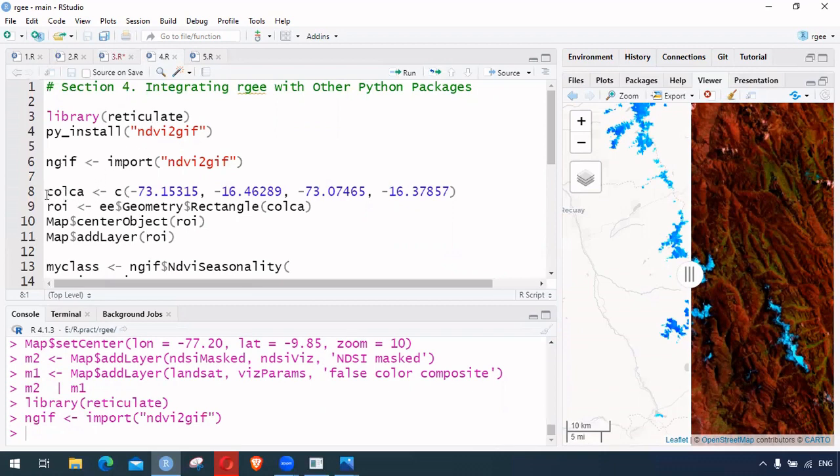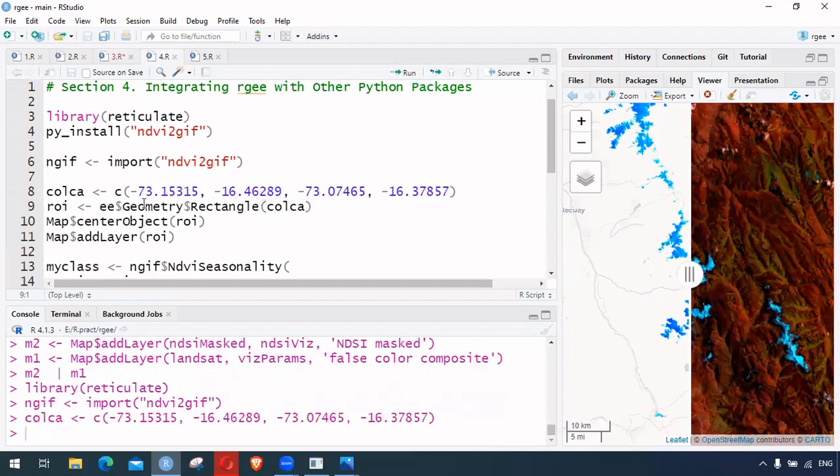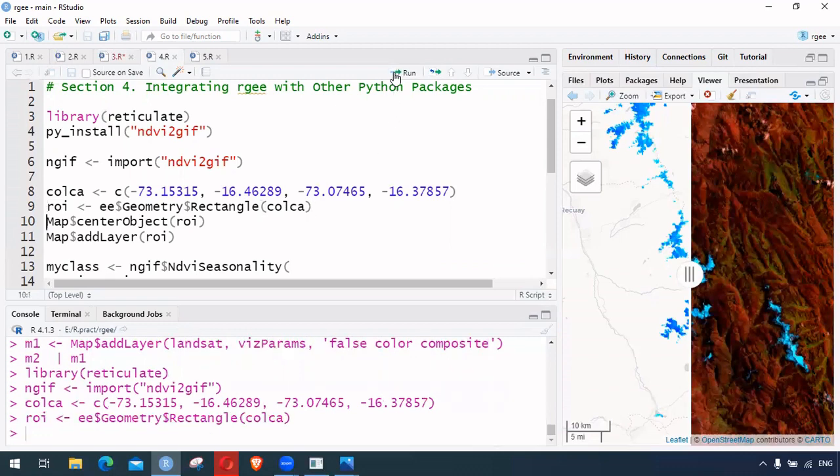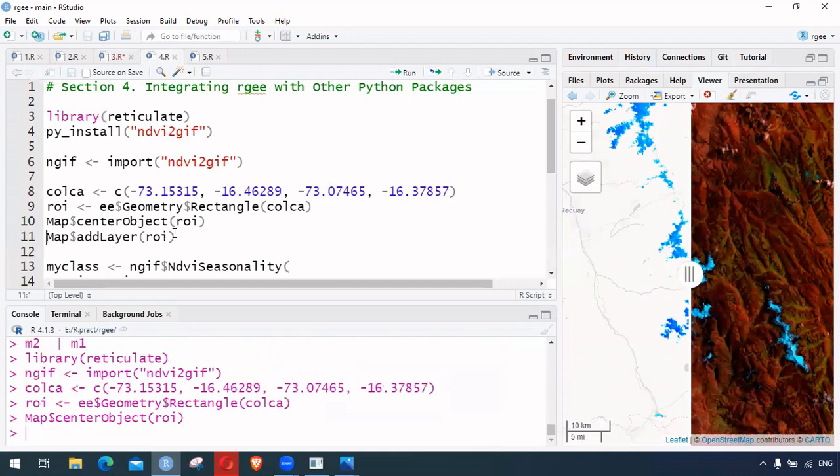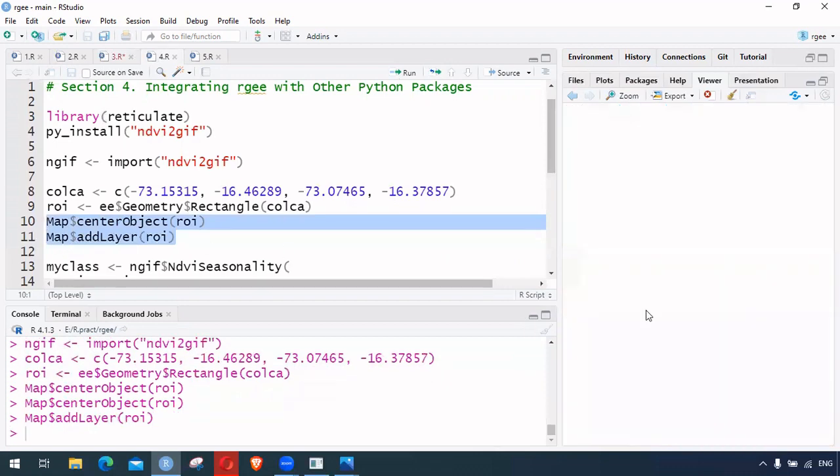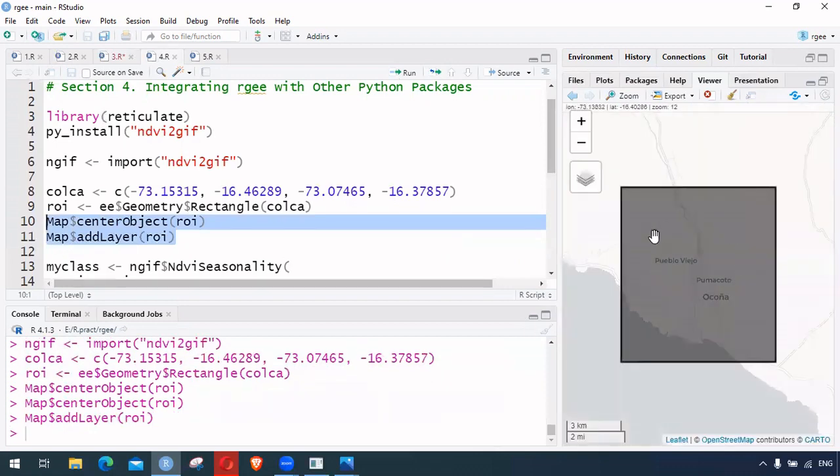So here we have imported this Python package into this variable. Here again we are creating this polygon, and then we are making this our region of interest, and then centering it as the object. These two things are absolutely similar to Earth Engine, and as soon as we run this, it appears here at the viewer.